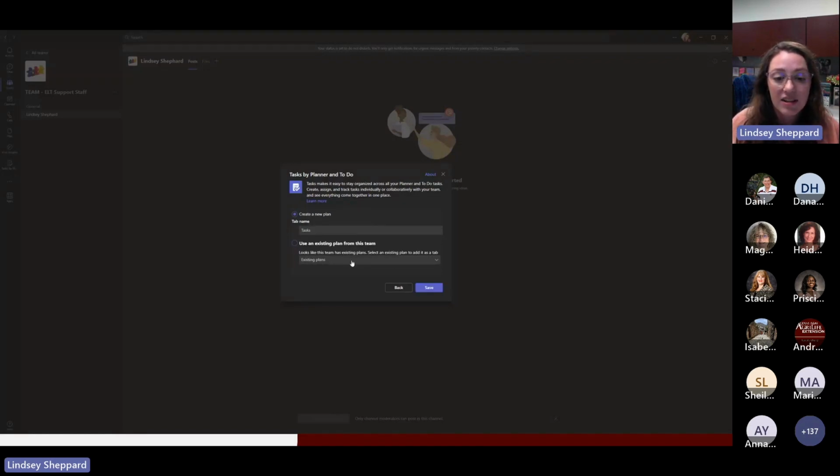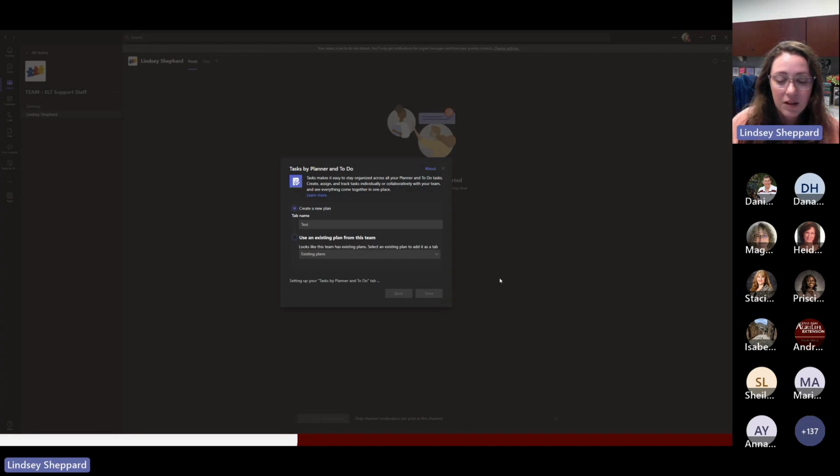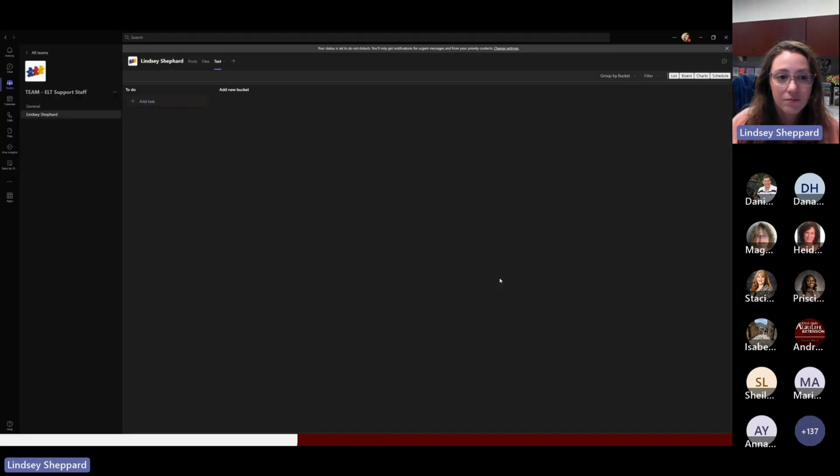You can also use an existing plan. So let's say you had another plan on this team and you just wanted to duplicate it. Like you have multiple teams and they all have very similar tasks. You can duplicate it. But for here, we're just going to create a new plan. And we're going to call this test. And we're going to let it load.